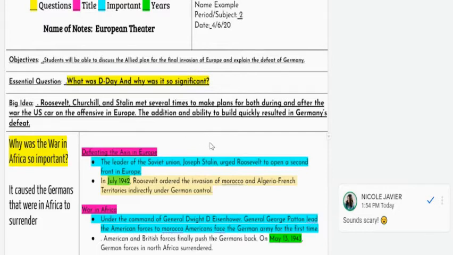So remember with annotating, all it is is just showing me that you actually went through and you read your notes. So make sure that you're at least highlighting. You can put comments if you want or images, but just make sure that you are showing your annotations.